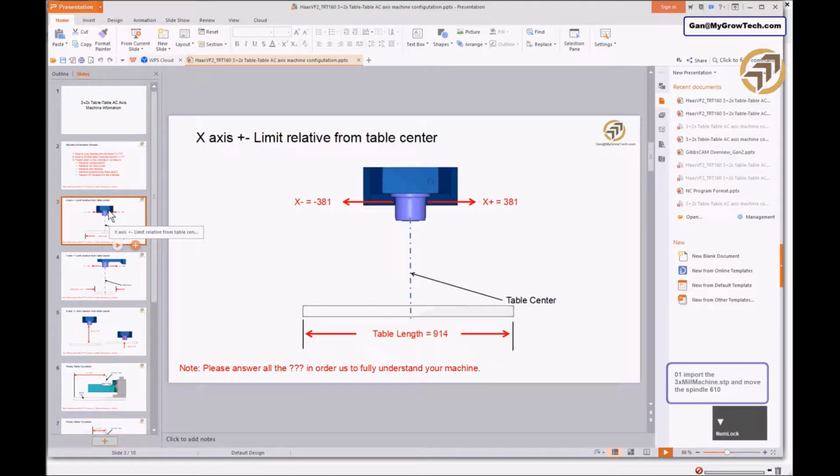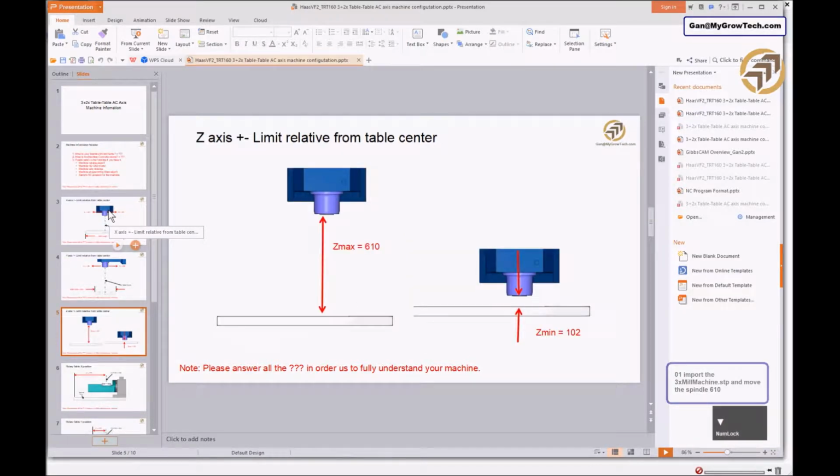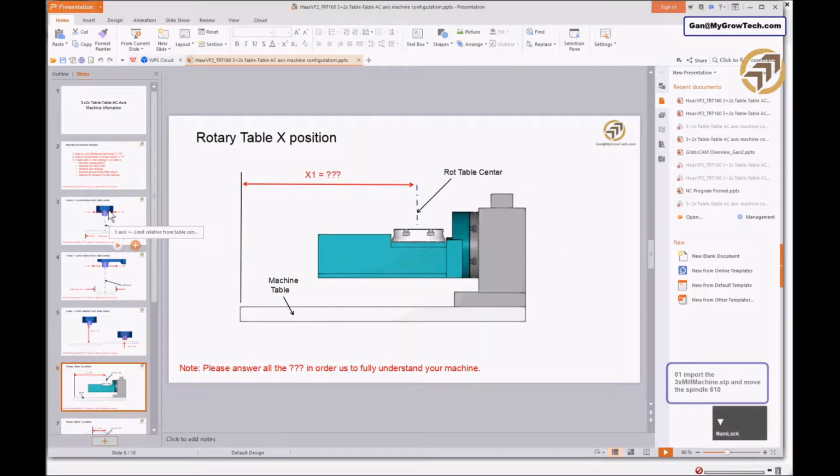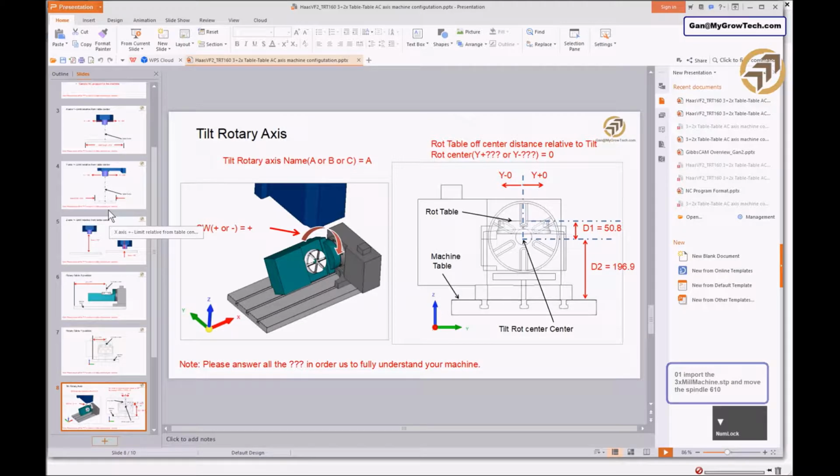Here is some information about the X limit, the Y limit, the Z limit. If you have this dimension, it will be good, and also this one. And this is the tilt rotary axis. So you have to check the machines. This axis, the axis character, the name is A or B or C. Okay, let's assume this one is A.